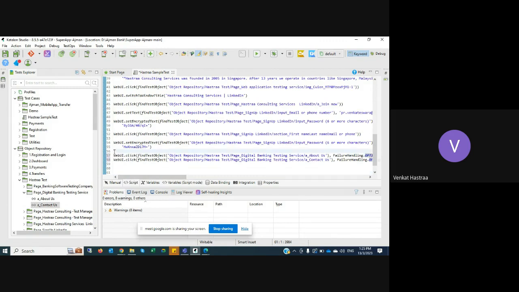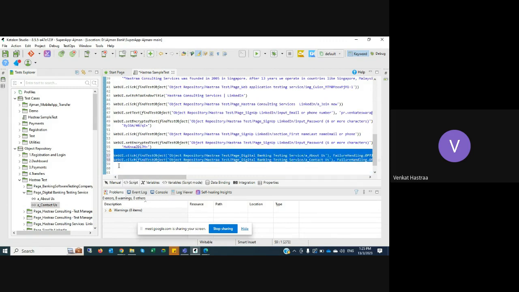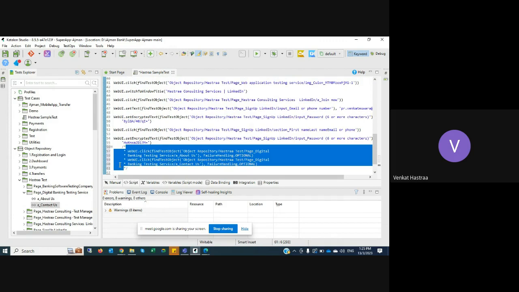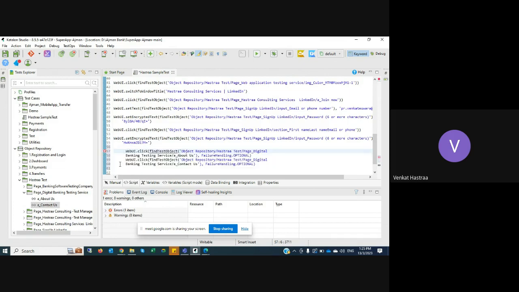Now, for example, I want to comment these steps. I don't want them right now, maybe I may use them in future, but right now I just want to comment them. So how to comment? Control Shift slash. Okay. Control Shift slash. If you want to uncomment it, Control Shift forward slash.